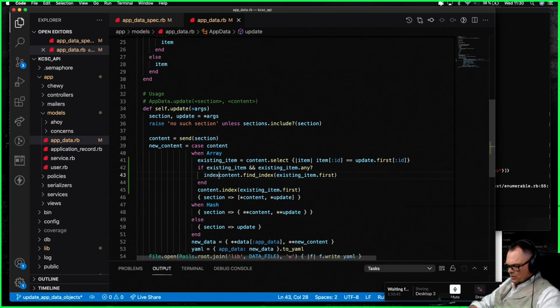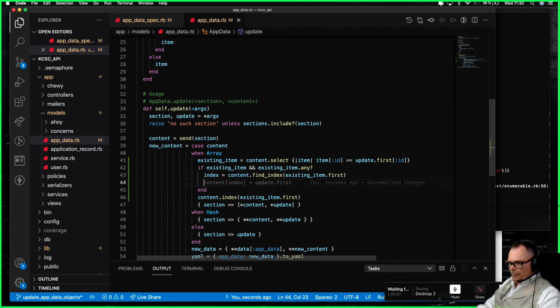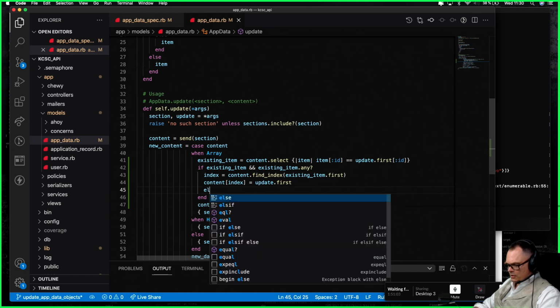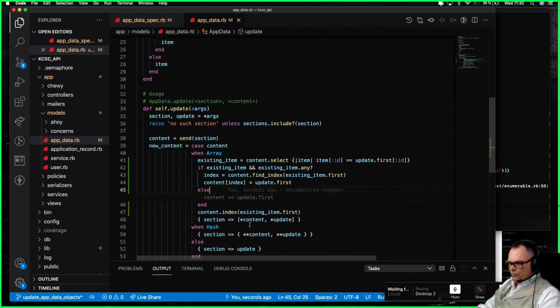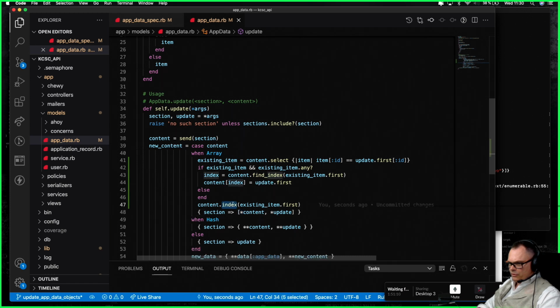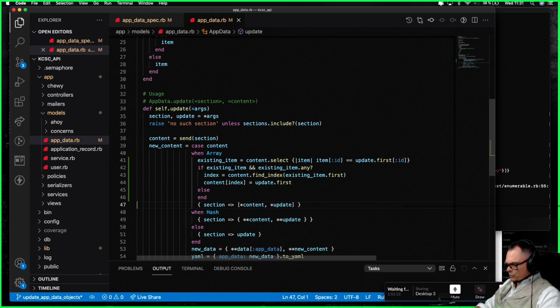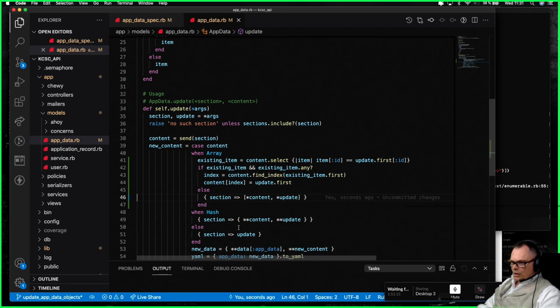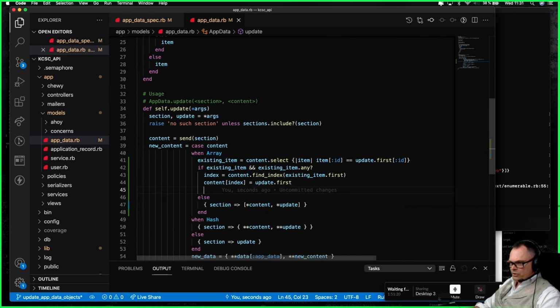So index equals this, and then we just say content, right? Content index equals this, right? And then else we remove this because we don't need that for anything, and we just move this guy up here, content index, and we just return content, right?